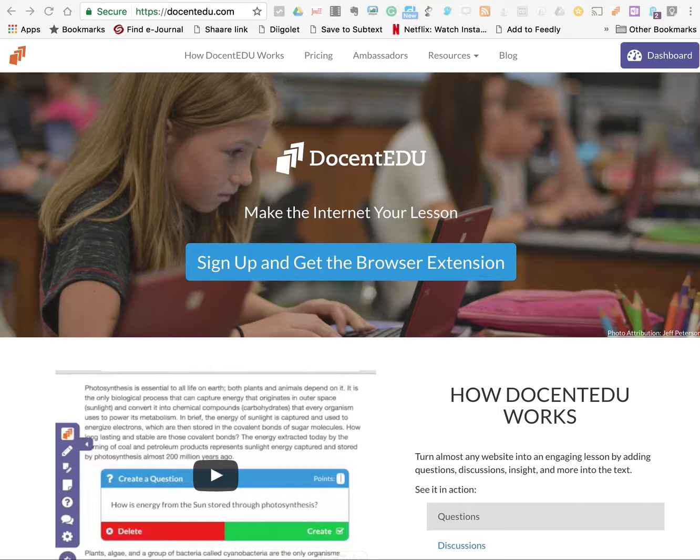And a couple of things perhaps to notice here is, first of all, the big button in the middle. Sign up and get the browser extension. So click on this, and the installation of the DocentEDU extension in your browser will be pretty much taken care of automatically.